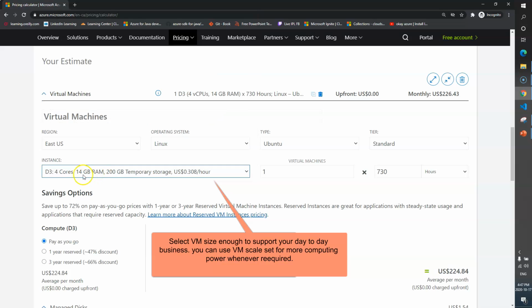But I know that I just need this much of a highly configured machine once or twice in a month, or maybe for example once in a week, right? So in that case, what Azure suggests is that you just go ahead and select your VM size to support your day-to-day business. Whenever you need high computing power, just go ahead and use virtual machine scale set.